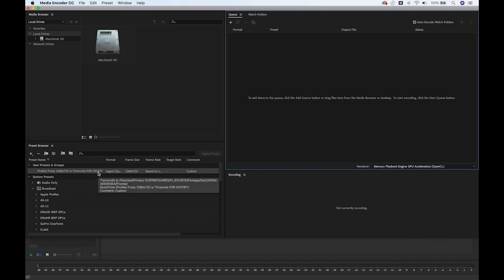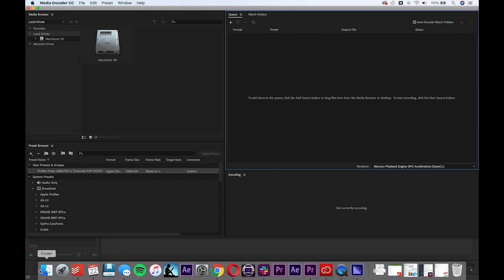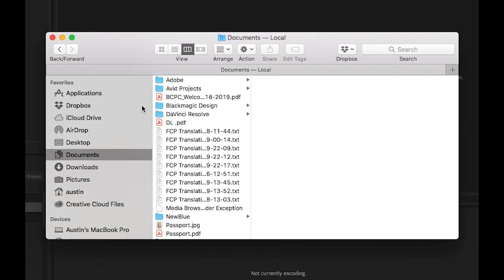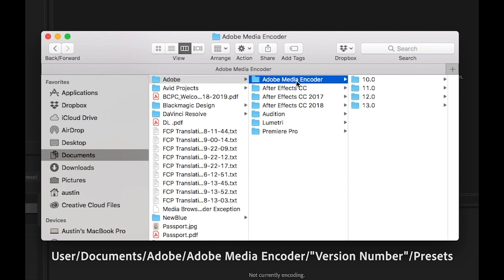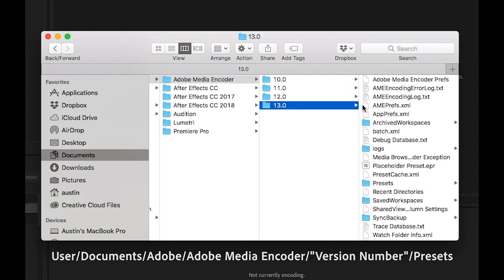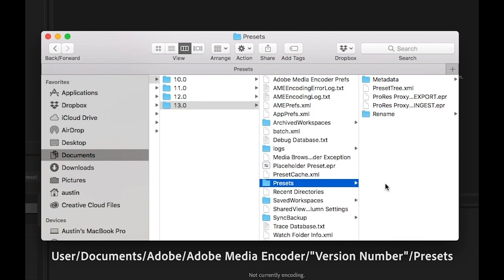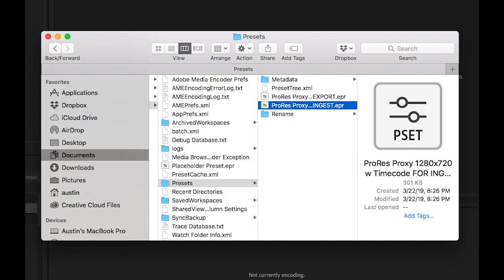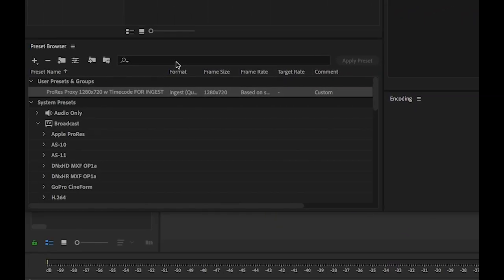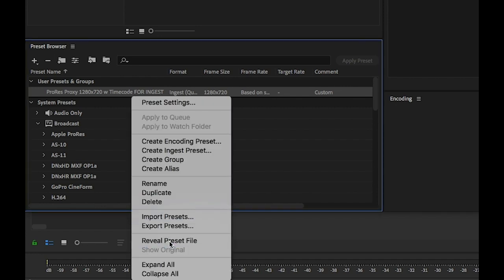Now, this preset is actually a file that can be imported into Premiere. On a Mac, it can be found under Documents, Adobe, Media Encoder, and then the correct version number you use to create the preset, and then under the Preset folder. You'll see all the custom presets as .epr files. You can also quickly find this file by going to the newly created preset in the Preset browser, right-clicking on the preset, and selecting Reveal Preset File.